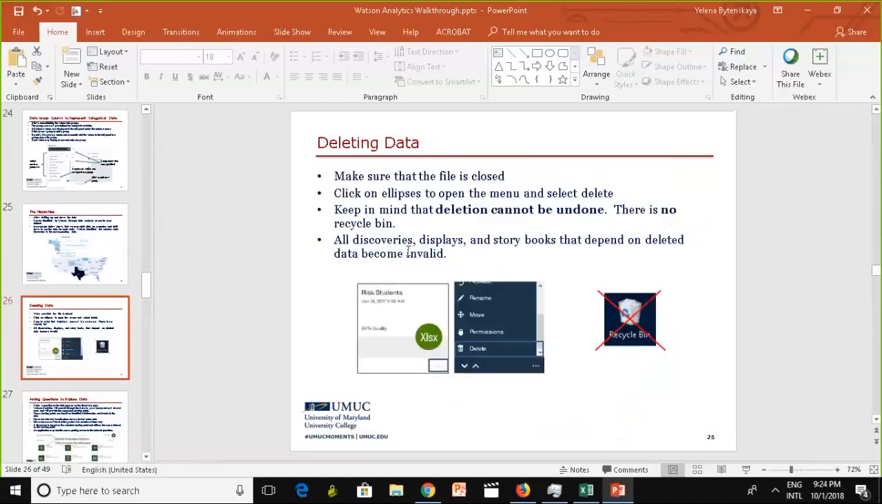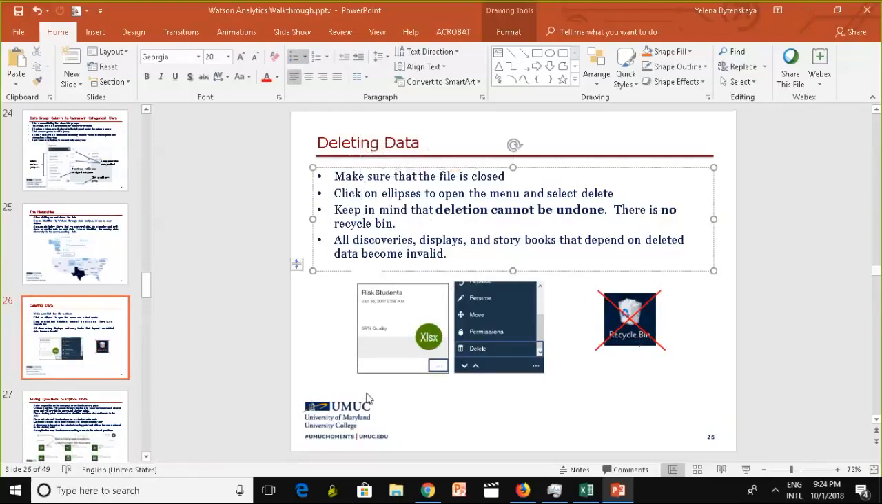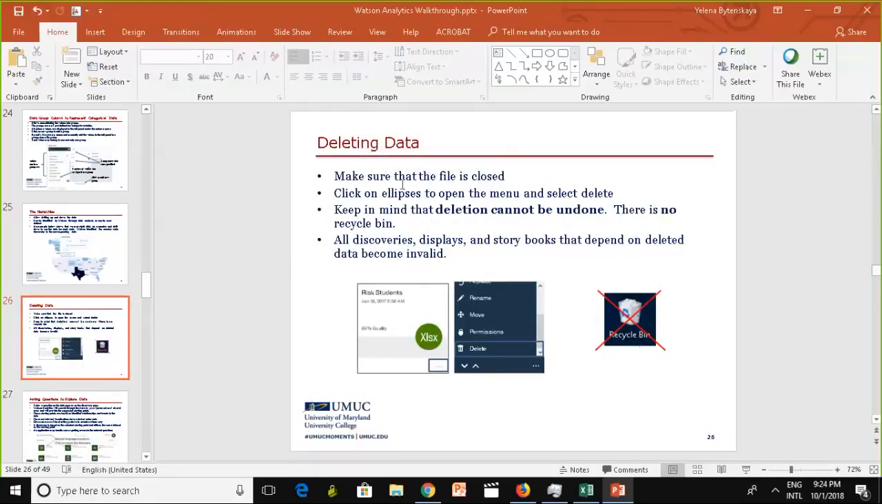So here is basically a warning. I put this picture of the recycle bin X'd out. If you ever have to delete a file, you have to make sure that the file is closed, right? You click on the ellipsis and select delete. But there is no recycle bin. If you delete something, it's gone. It cannot be undone. Even I cannot undo it. I am an admin and I cannot undo the deletion, right?